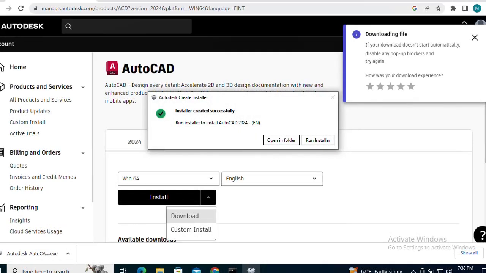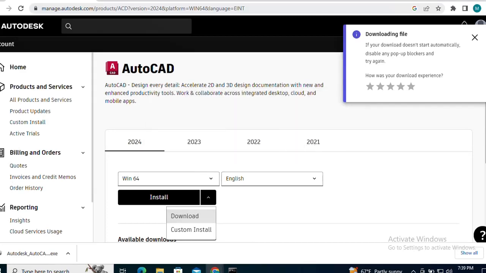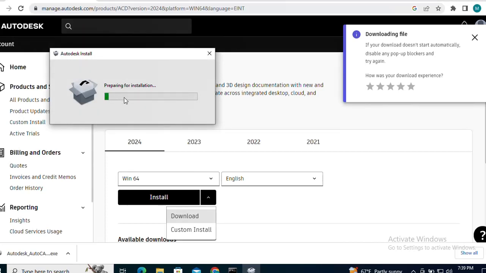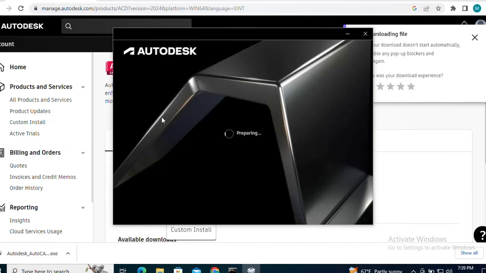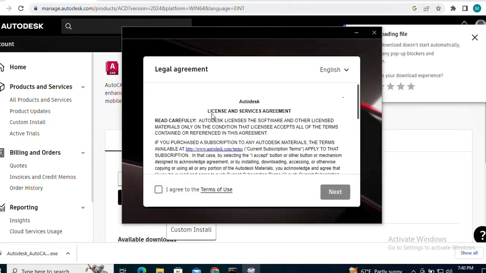Using the first method of downloading the installer, my installer has been created successfully, as you can see here. So all I need to do is run the installer, and it's preparing for installation. Once that finishes, you will see this window with the Autodesk logo and preparation to install.